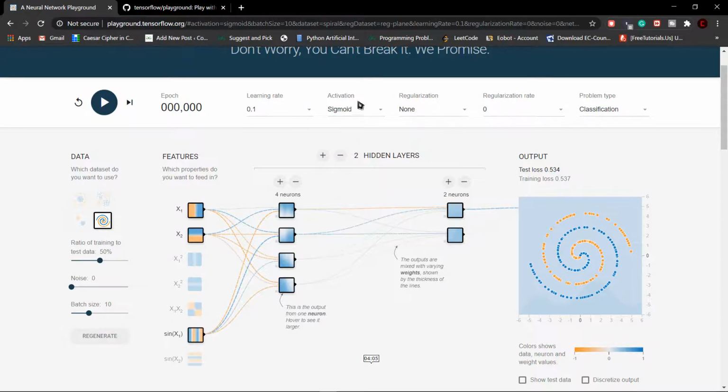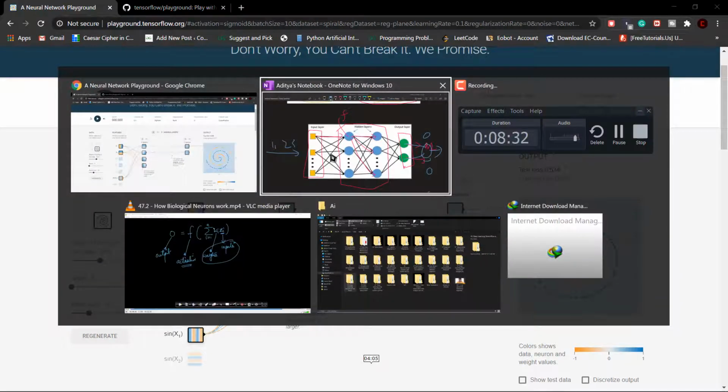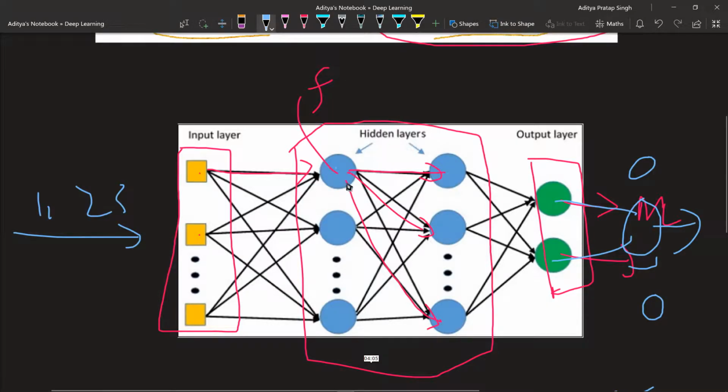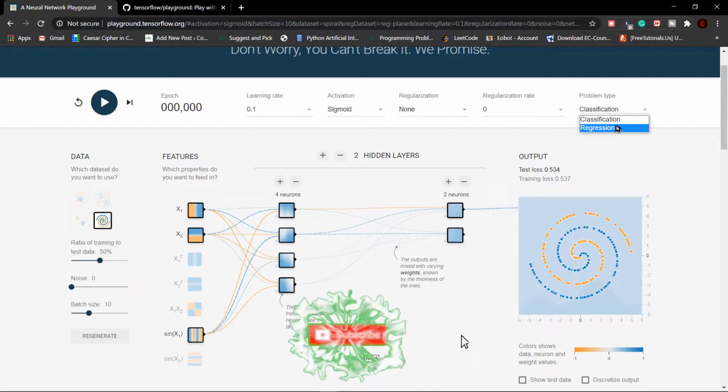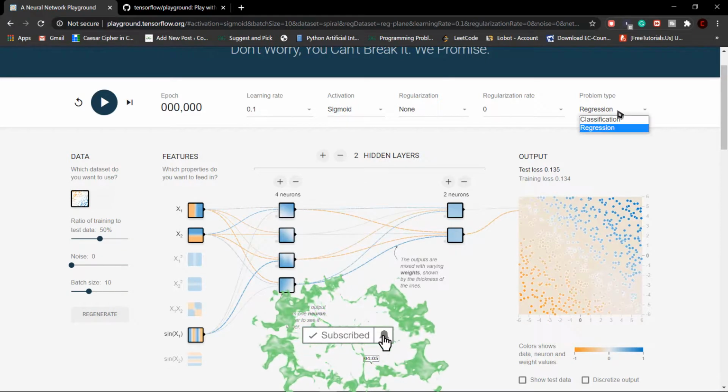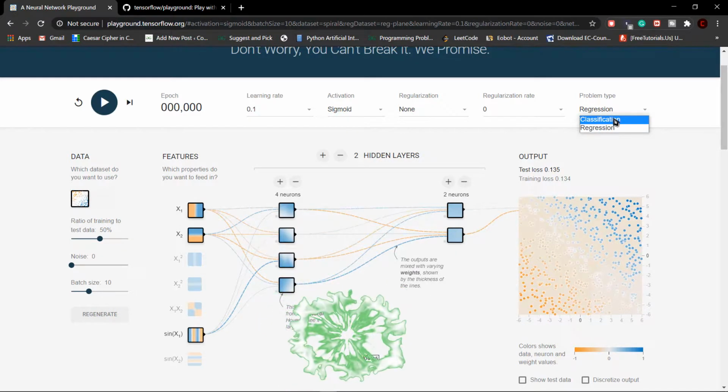And here is the learning rate and the activation function. As you can see here, this is our activation function that is shown on this website. And this is the regularizer. We are going to have a look at regularization in more depth in the next video, but you can just think of regularization as a means to add some bias to our model so that it does not overfit. And next we have the regularization rate, and here it's classification or regression problems, things like that. We are going to stick to classification for now.